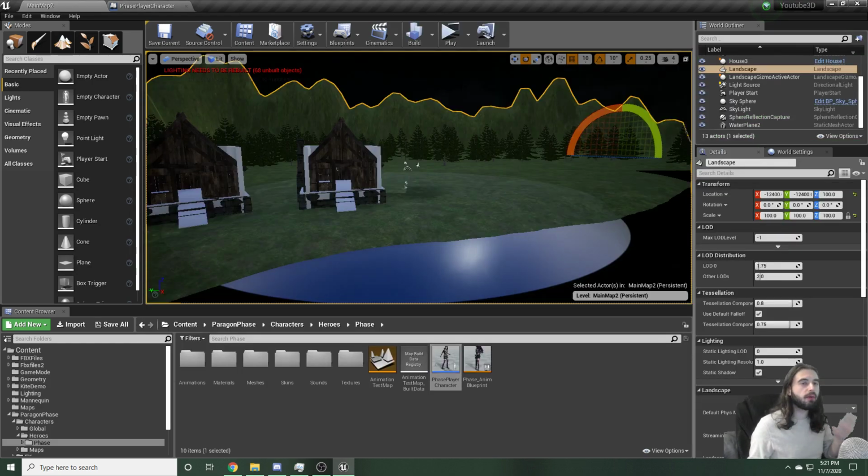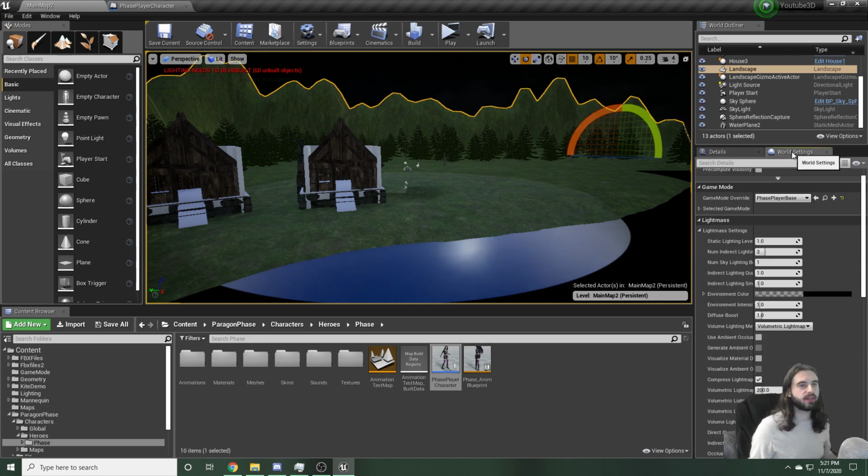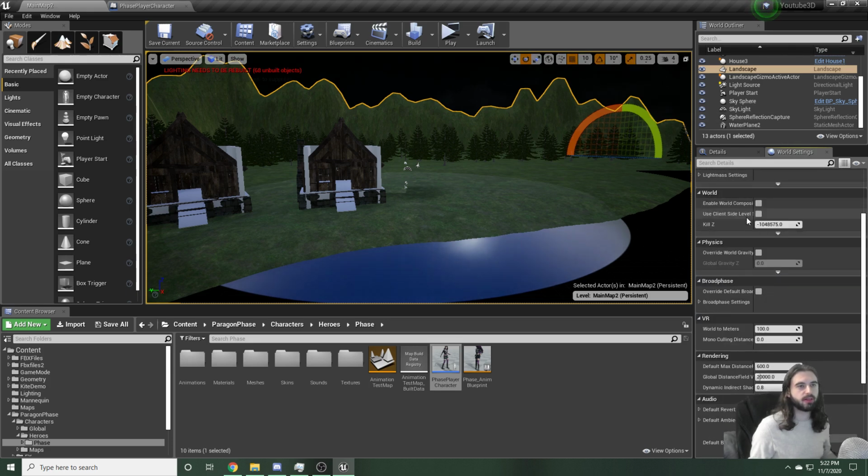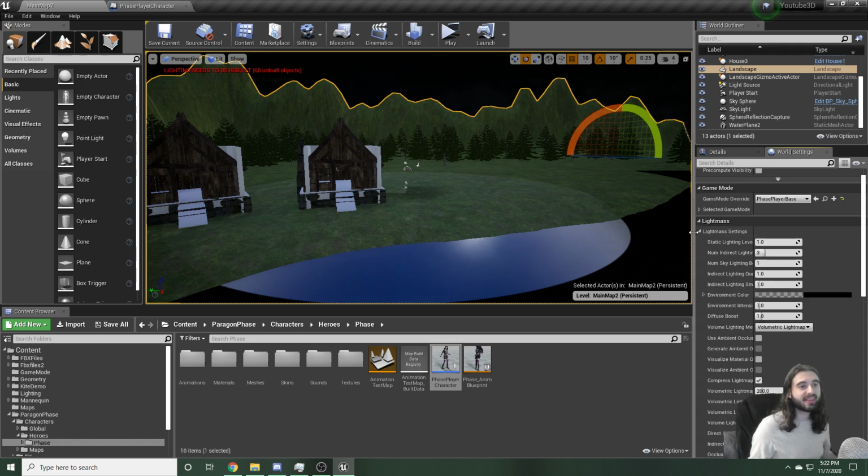So now with all of that done, the last thing we need to do is lower the overall intensity of the scene. So that is done under the World Settings tab. Click on World Settings, you'll then see Light Mass. So under the Light Mass option here on the drop downs over here, click on the Light Mass setting, scroll down until you see the option that says Environmental Intensity. And we're going to drop this to like 0.15.